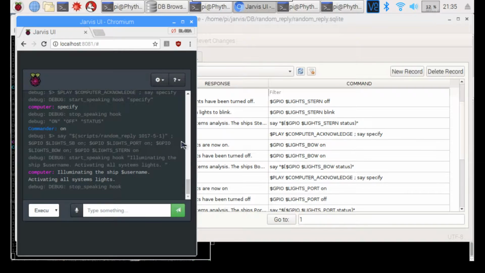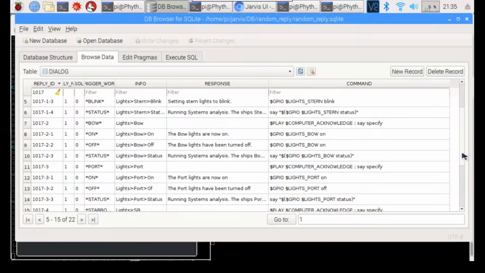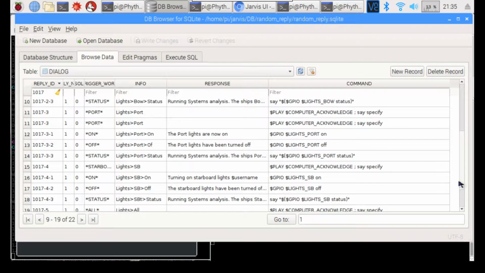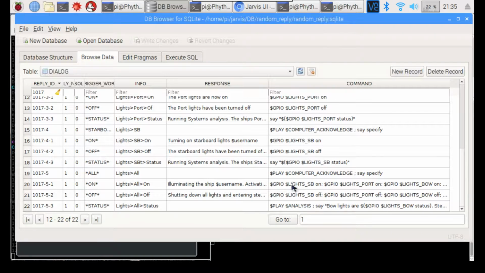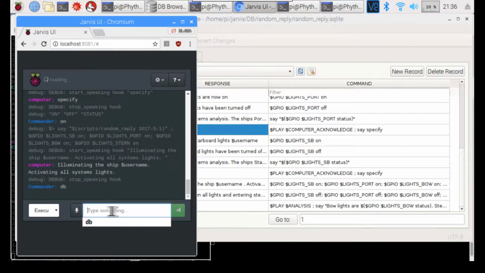And we were all systems on, right? All lights on. So port, starboard, all on. Here we go. And there's our culprit. Put a space after it. And we can write the database. Go back to our browser interface. We'll run db to load it.